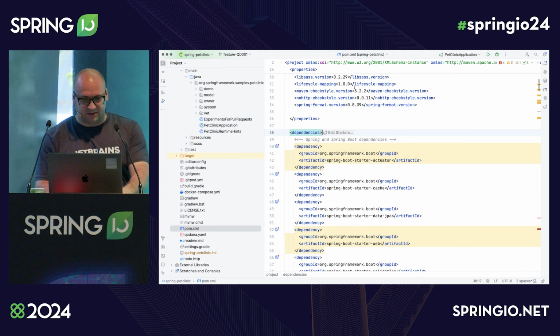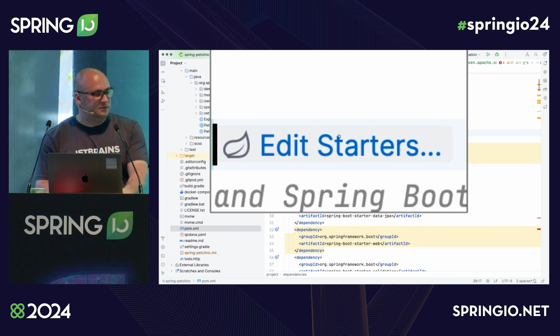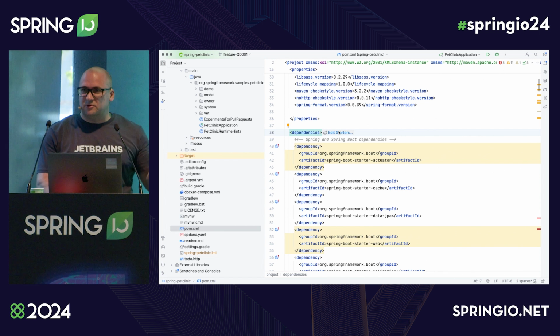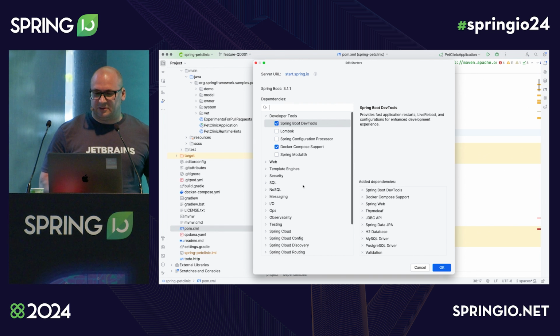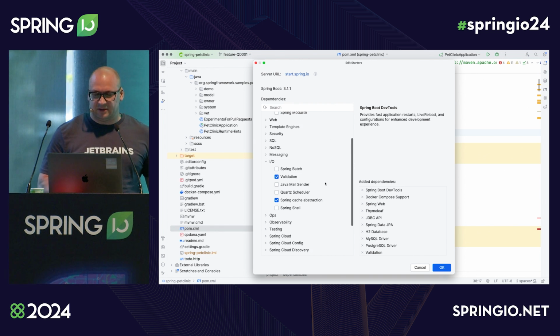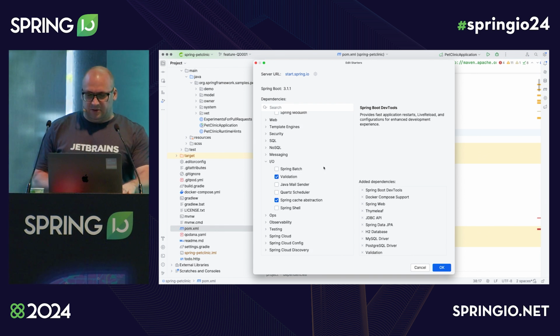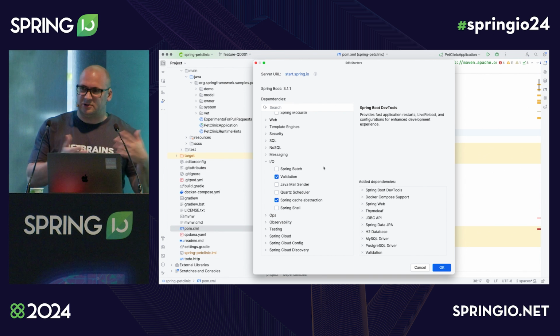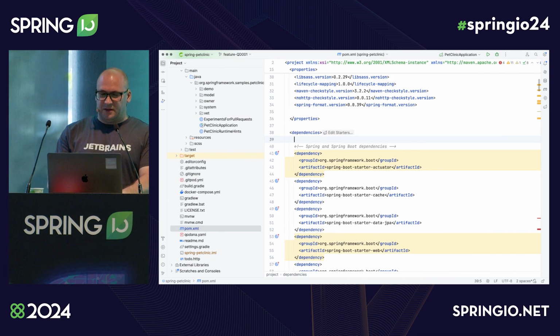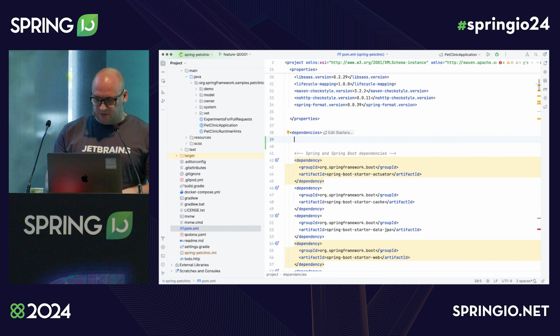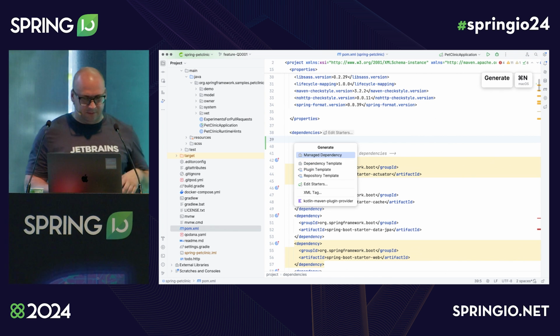So if you didn't notice, there's this thing, right? It's both for Gradle and Maven. You'll find it there, and if you need to add any starter, just go and select. Very cool feature. It automatically adds the required dependency that you select here and reloads the project, and you're ready to go, right?